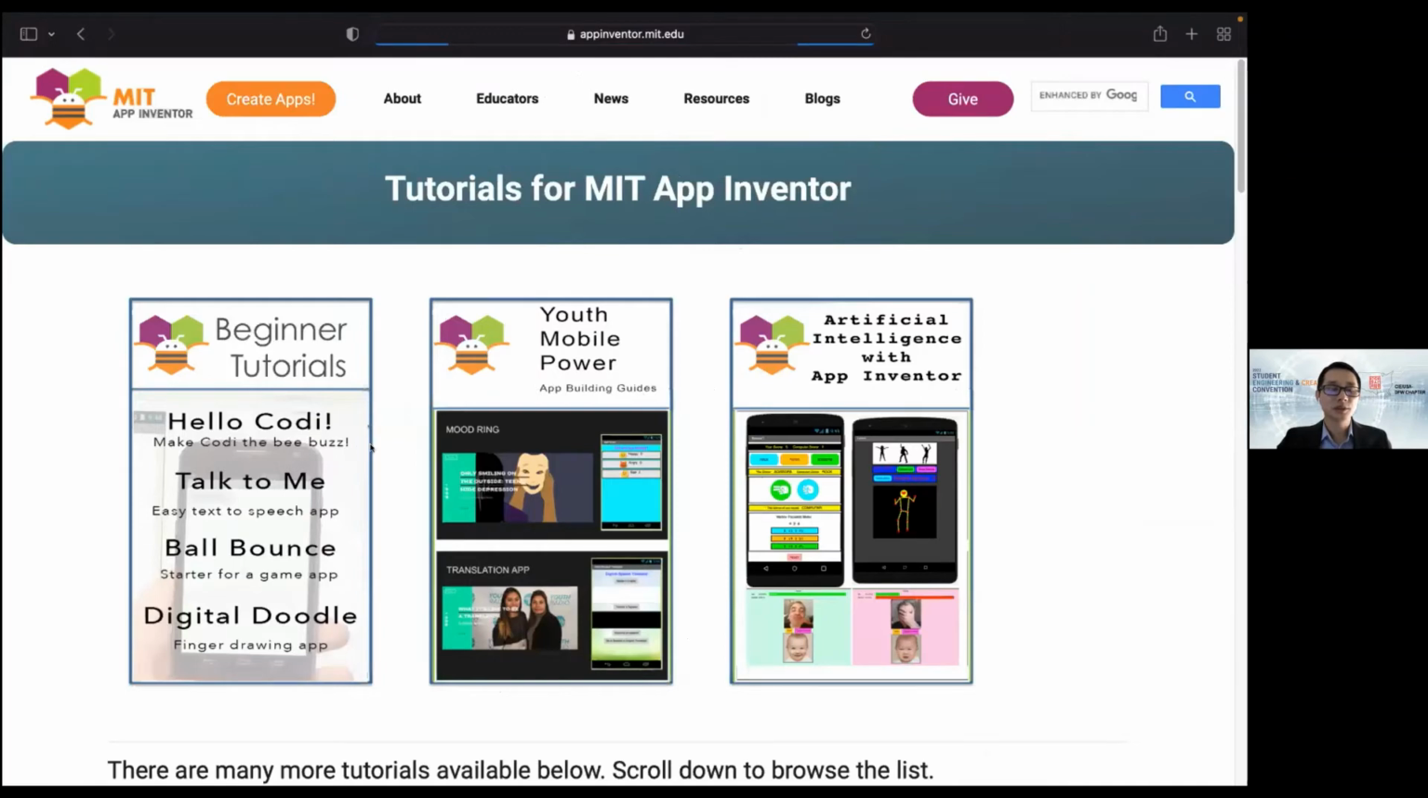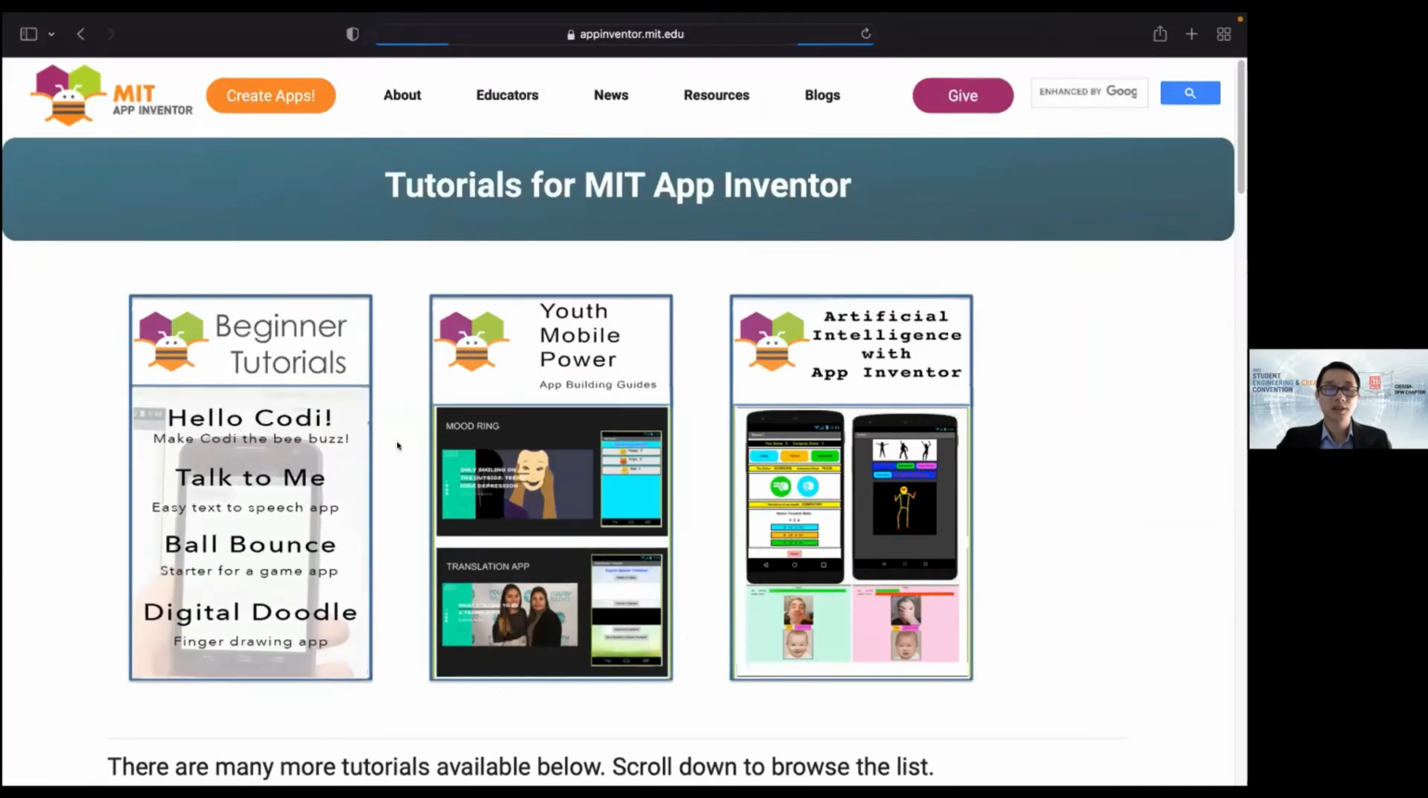For beginners, if you have never worked on this platform before, you can use this, for example, to build some simple programs, like text to speech, right? Also build a small game app. And if you are more advanced, you have some projects here, you can build a translation app or you can build some small games.